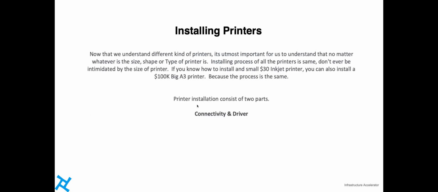Now that we understand different kinds of printers, it is most important for us to understand that no matter what the size, shape or type of the printer is, the installation process is going to remain the same. Don't ever be intimidated by the size of the printer. If you know how to install an inkjet printer worth $30, you can also install a big A3 printer which is probably a $100,000 printer, because the process for installation of the printer on a PC is exactly the same.